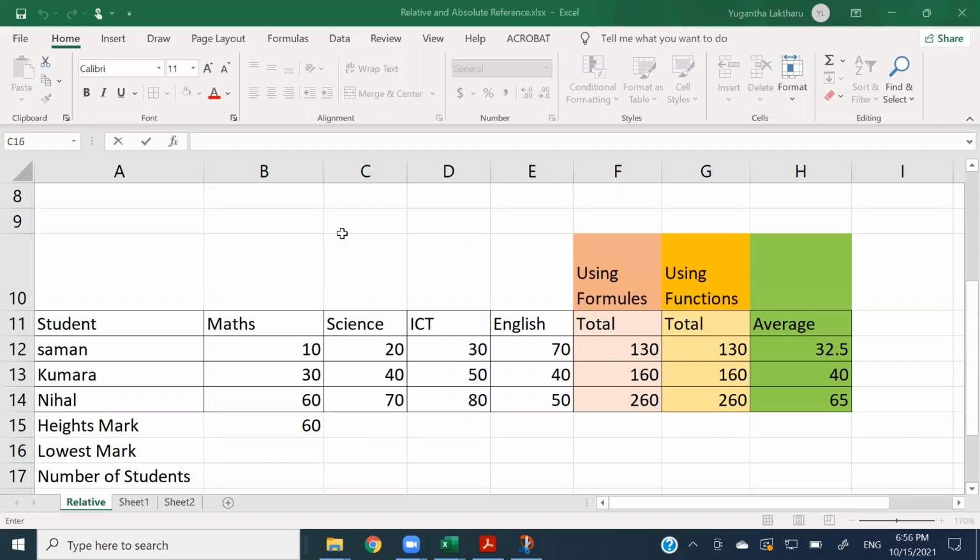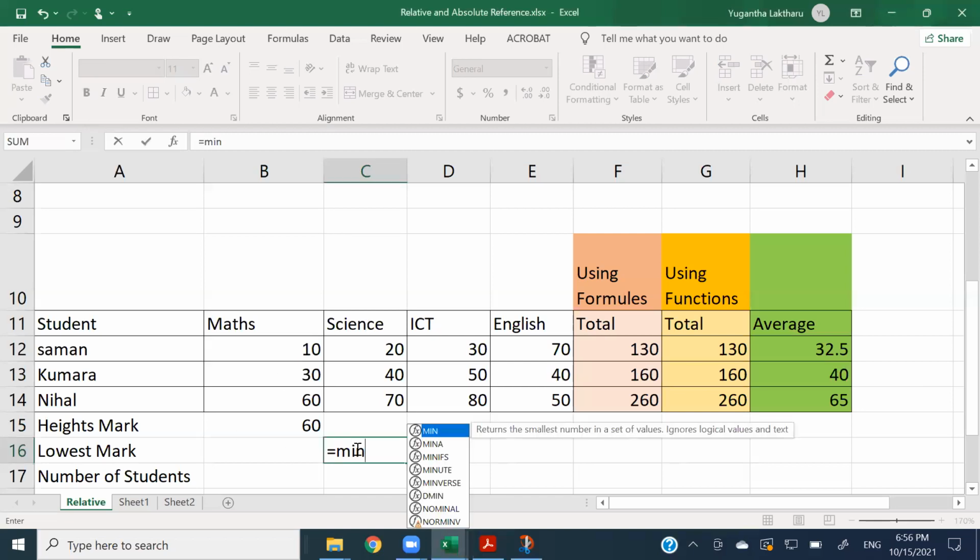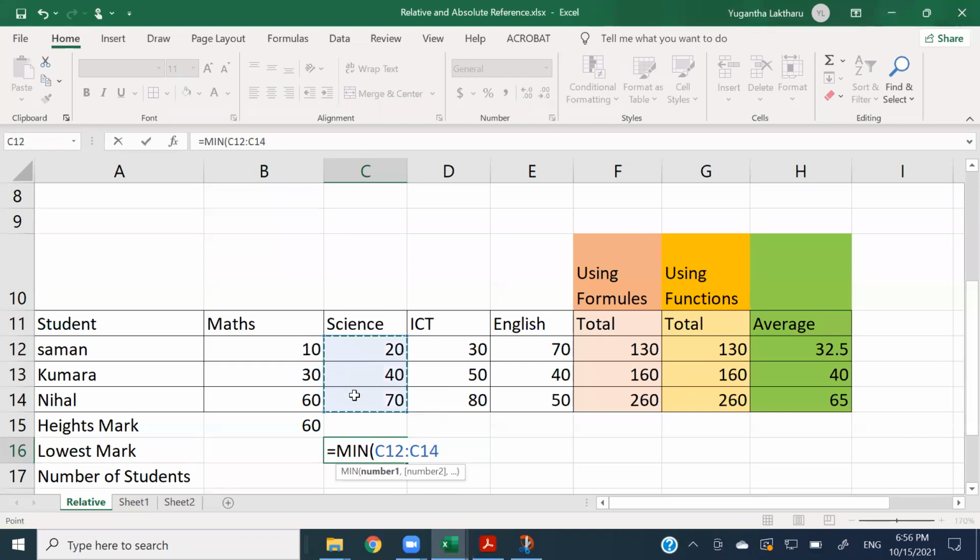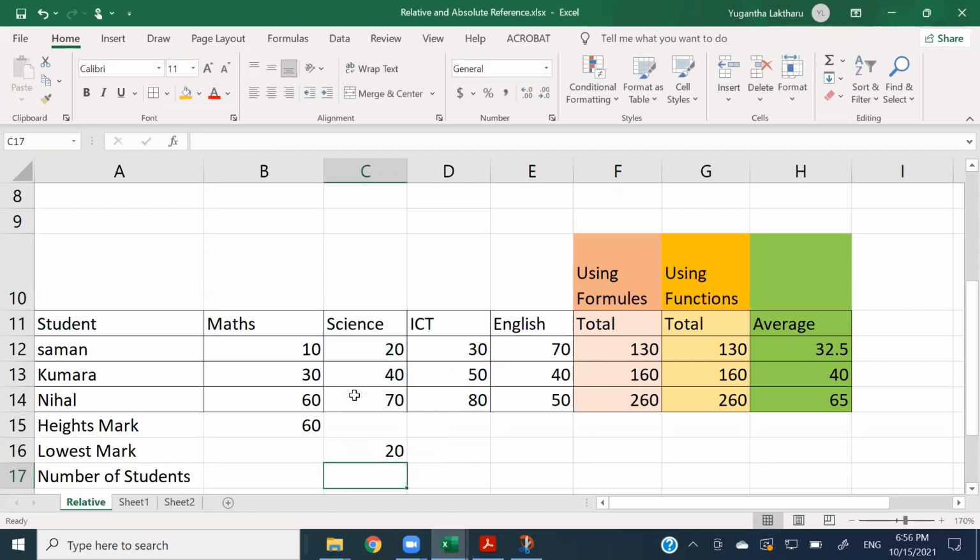Equal MIN C12 colon C14. Binadi, your answer is correct. Tisat, Anjana, Malindu, Pramod, all your answers are correct. Very good. Right? Very good. So what's the answer? Equal MIN. Then I have to give the correct range, which is C12 colon C14, right? Then you can take 20 as the minimum value. We can see it is 20, the minimum value.